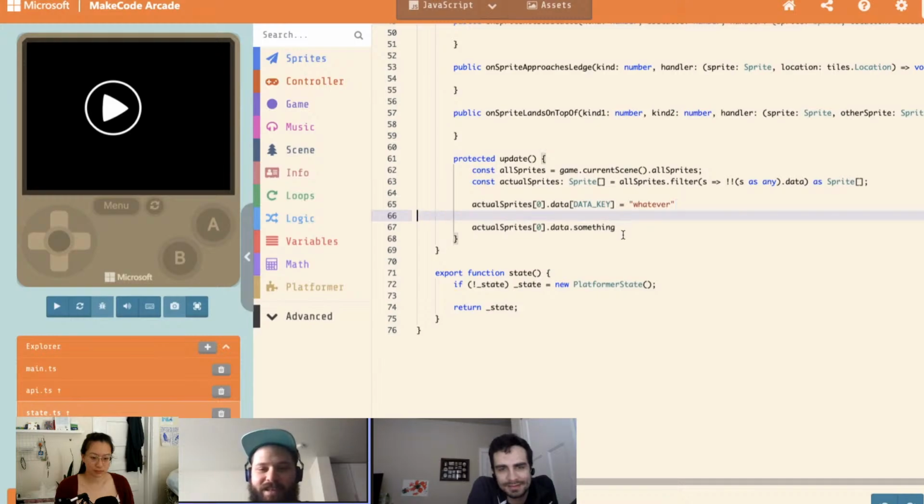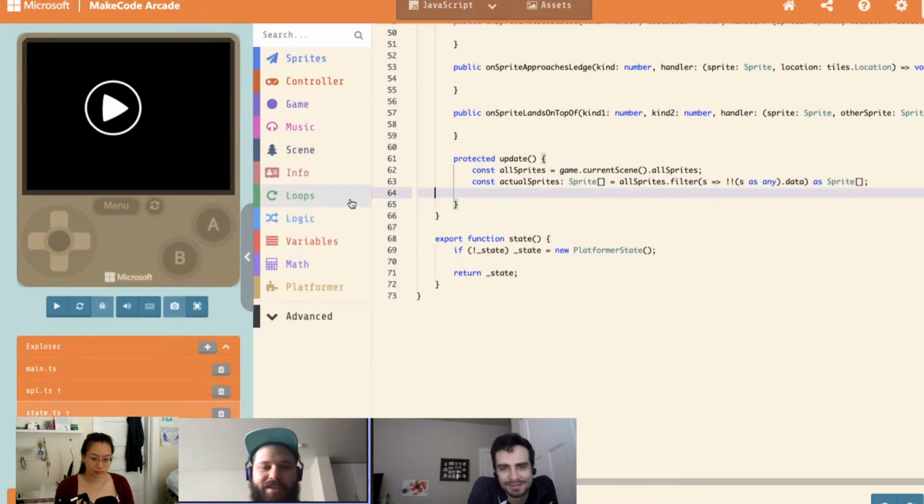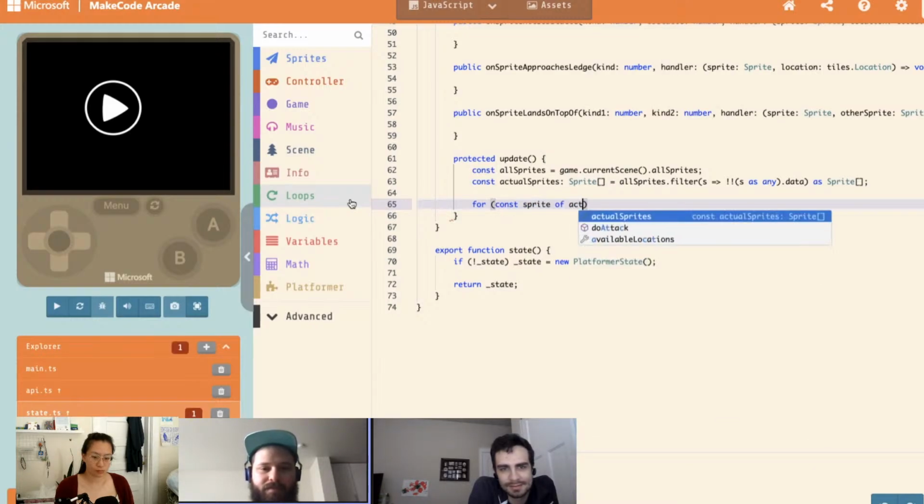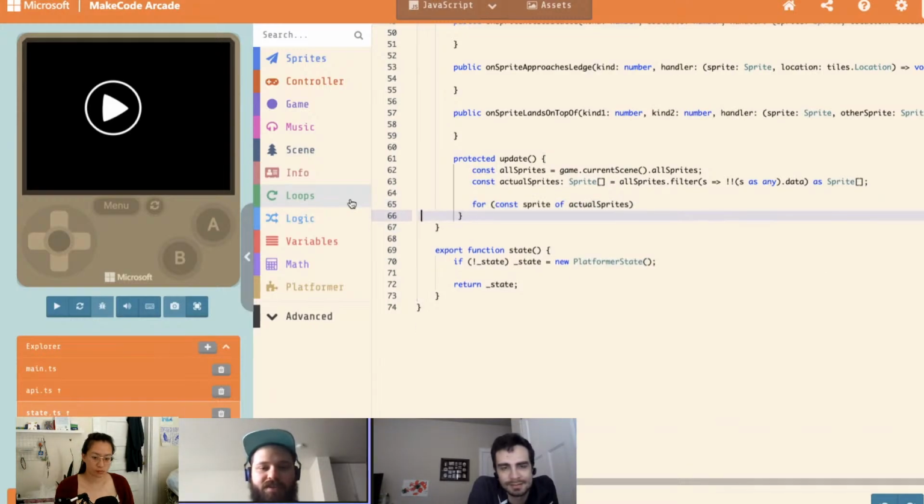All right. So we're going to loop over all of our sprites now. We're going to do our classic for of loop. This is just like that green.